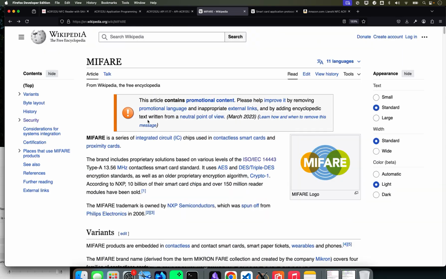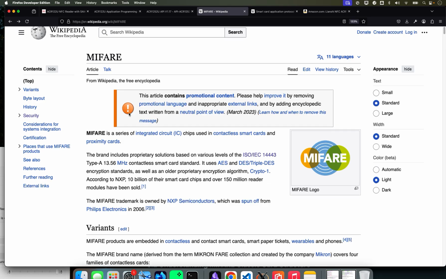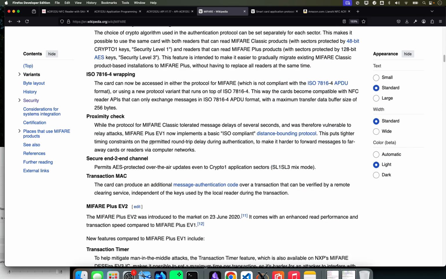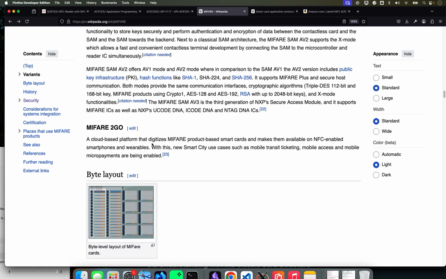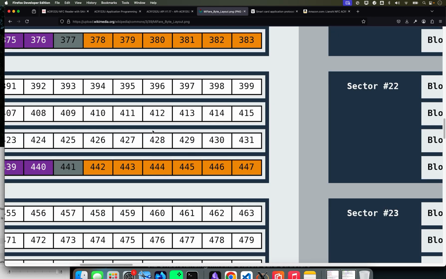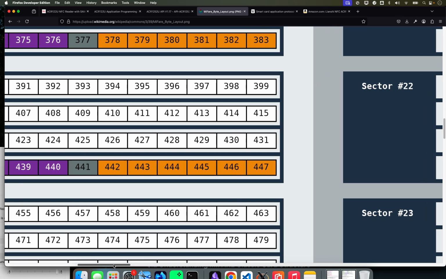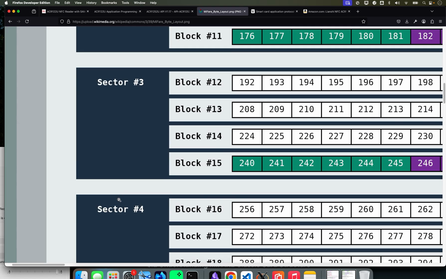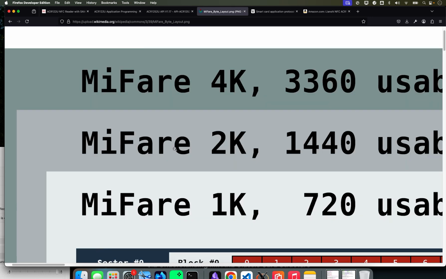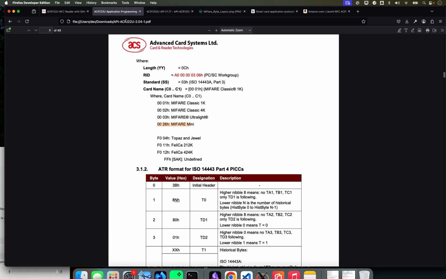And it tells you everything you need to know about MIFARE and how it works and all of that good stuff. We talked about this a few tutorials ago. And it gives you this nice image here that you can see what they are because it tells you here the sectors. This is for 1K, of course. Then you have 2K and 4K.